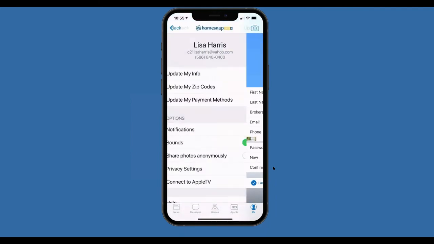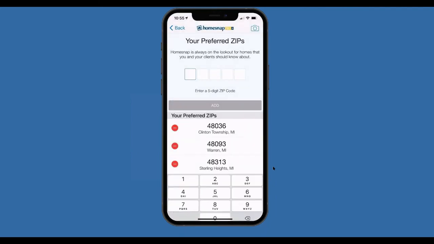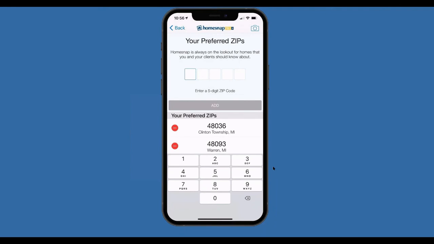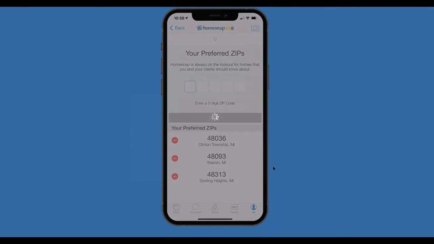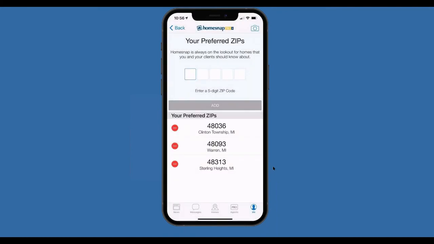And then if you go back, update my zip codes. I put in a few zip codes of areas I was looking in at the time. I have clients looking. You can add zip codes, and these will show up when you're looking under your news. You'll see some of the things pop up in there, like new listings and so forth. So I'm going to hit back.